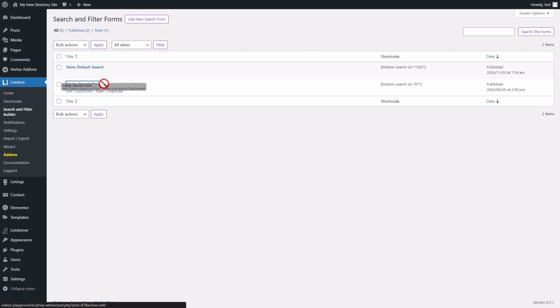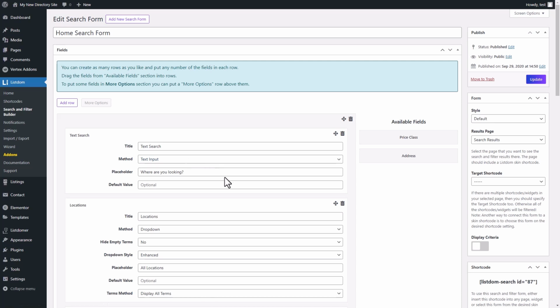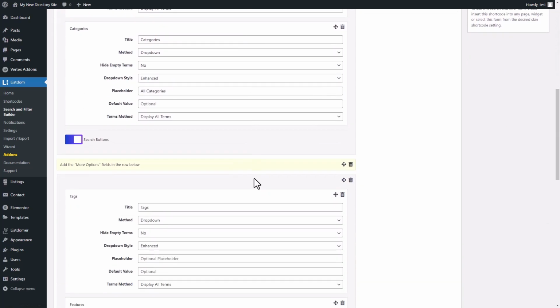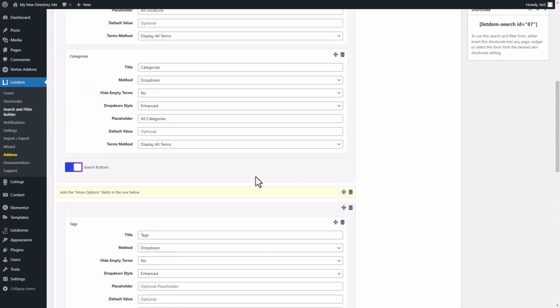The forms imported via the demo importer will also be visible. For example, the search form displayed on the main page of the website is located here, and you'll see all the fields included in that form. You can manage and display these fields as needed. At the bottom, you'll see a yellow bar with the More Options section, which can easily hide some fields at first glance.